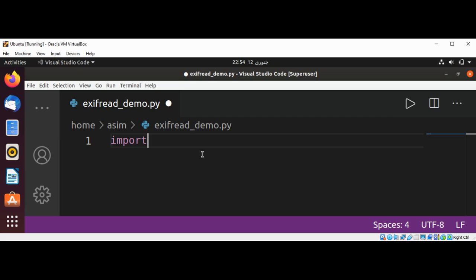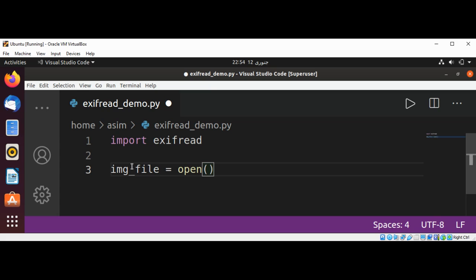Import EXIF read, and then I'm going to open our image file. So it'll be image file by calling open and passing a path to the image.